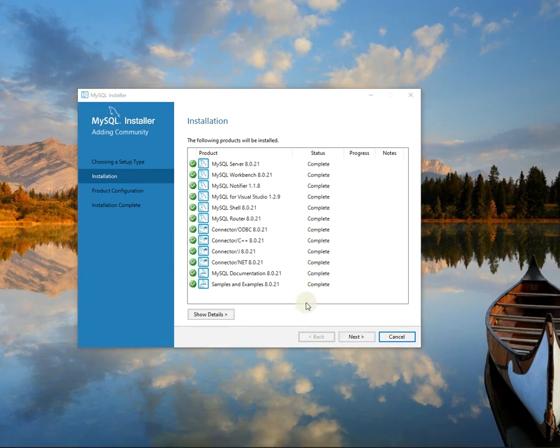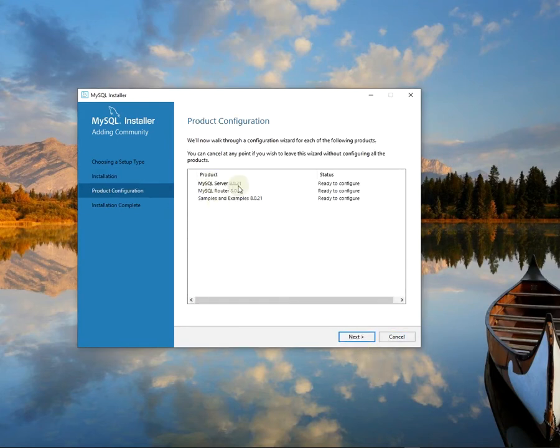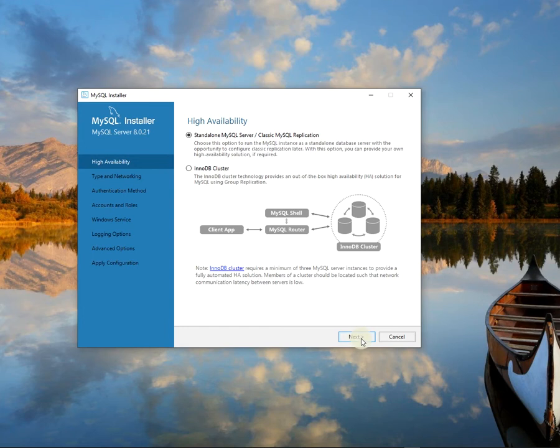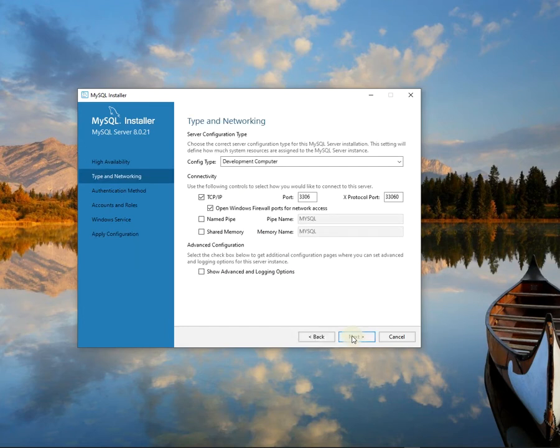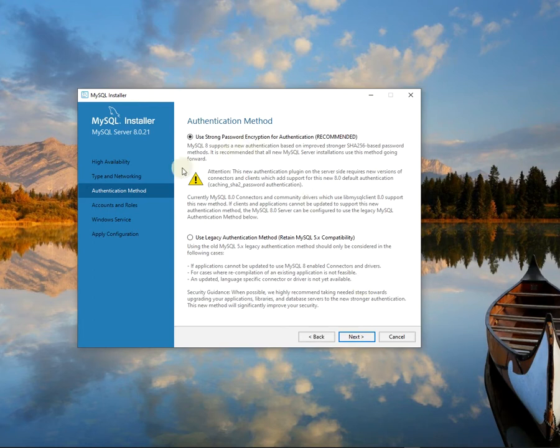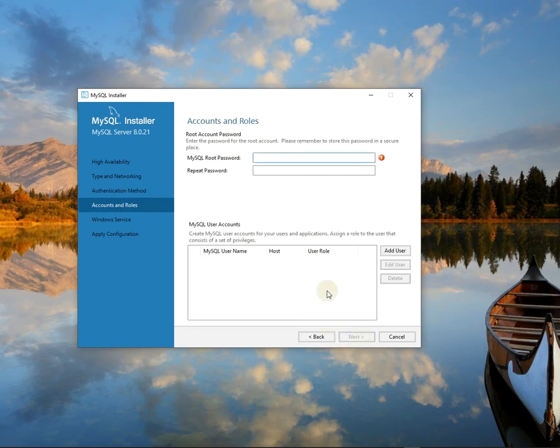Right, so this is finished, so I'm gonna hit next. Let's just see. So this is gonna configure the server. I'm gonna hit next, and just next, and I'm just gonna leave everything default here, and I'm gonna hit next. It says use strong password encryption for authentication, which is recommended. Alright, so I'm gonna hit next and set my password for the root password. So let's just go ahead and do that.